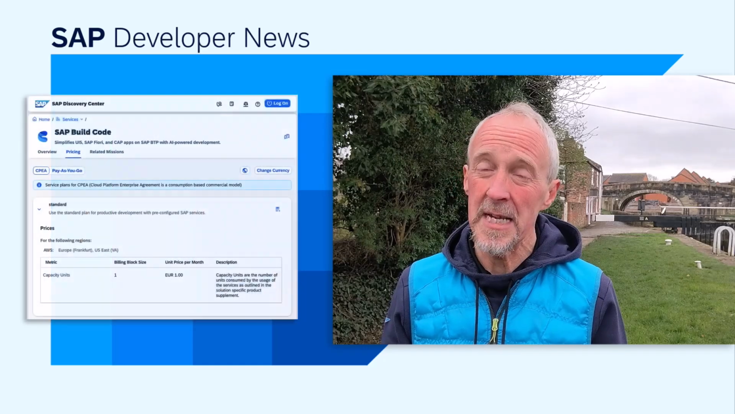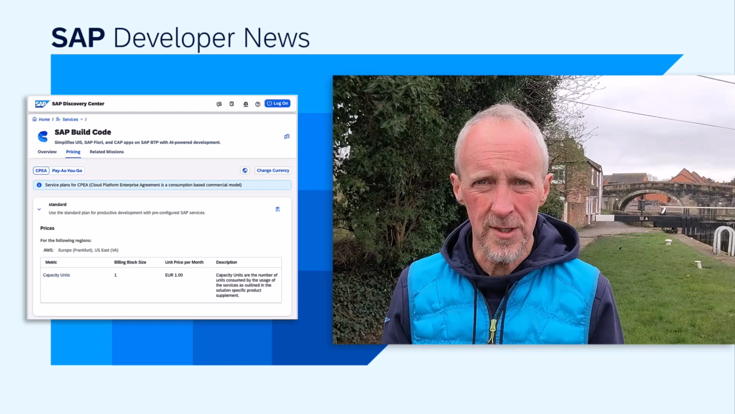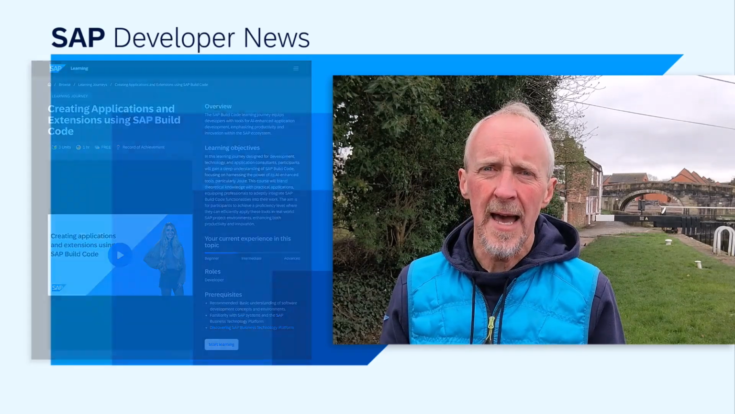The SAP Discovery Center has information on SAP Build Code availability across regions, and there's also, as well as the test drive mission of tutorials, a learning journey that you can dig through. Plus, the SAP Help Portal already has plenty of resources for you to peruse.